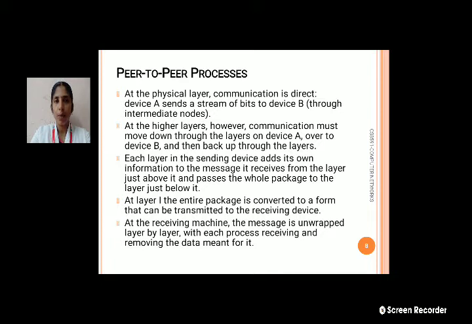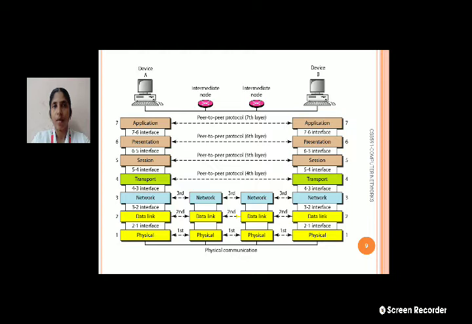At layer 1, the entire package is converted to a form that can be transmitted to the receiving device. It is converted and directly transmitted to the receiving device. Here the wrapping and unwrapping process continues, which we call encapsulation and decapsulation, because here we have no intermediate devices. So this is what we discussed: the layered architecture as well as peer-to-peer communication. It is the complete OSI model architecture.